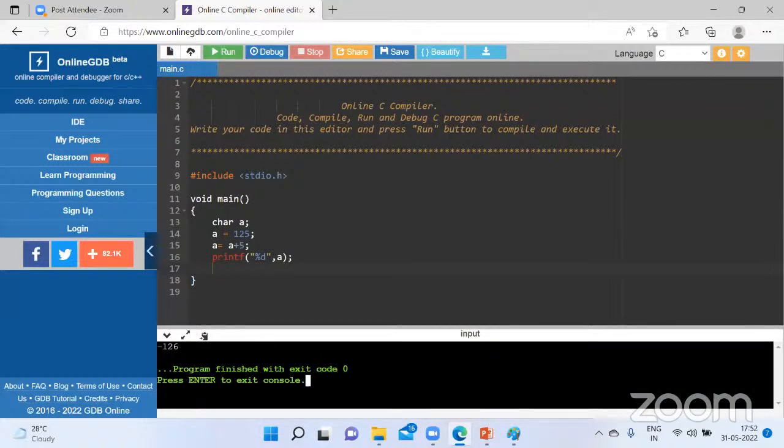Minus 126. How? What kind of variable is this? Character. What is the size of a character?